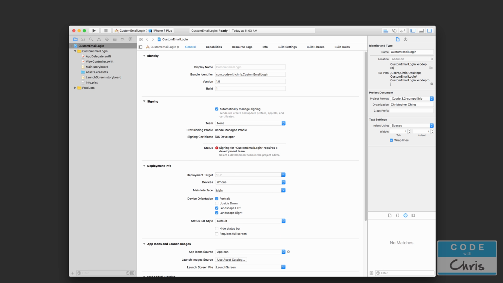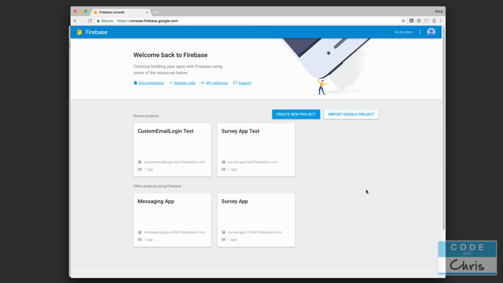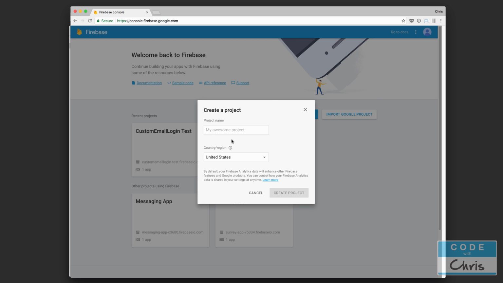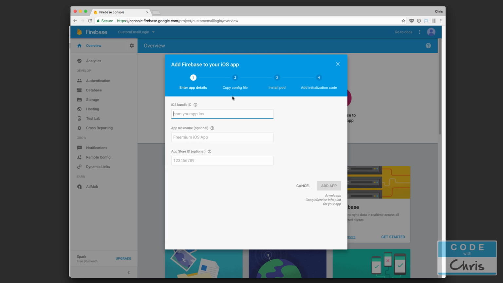Now we're going to jump into the Firebase side of things because we want to create that Firebase app that is going to store our users. So let's create a new project in Firebase, and I'm going to call this custom email login. And I'm just going to change this to Canada. Now we're going to click add Firebase to your iOS app.